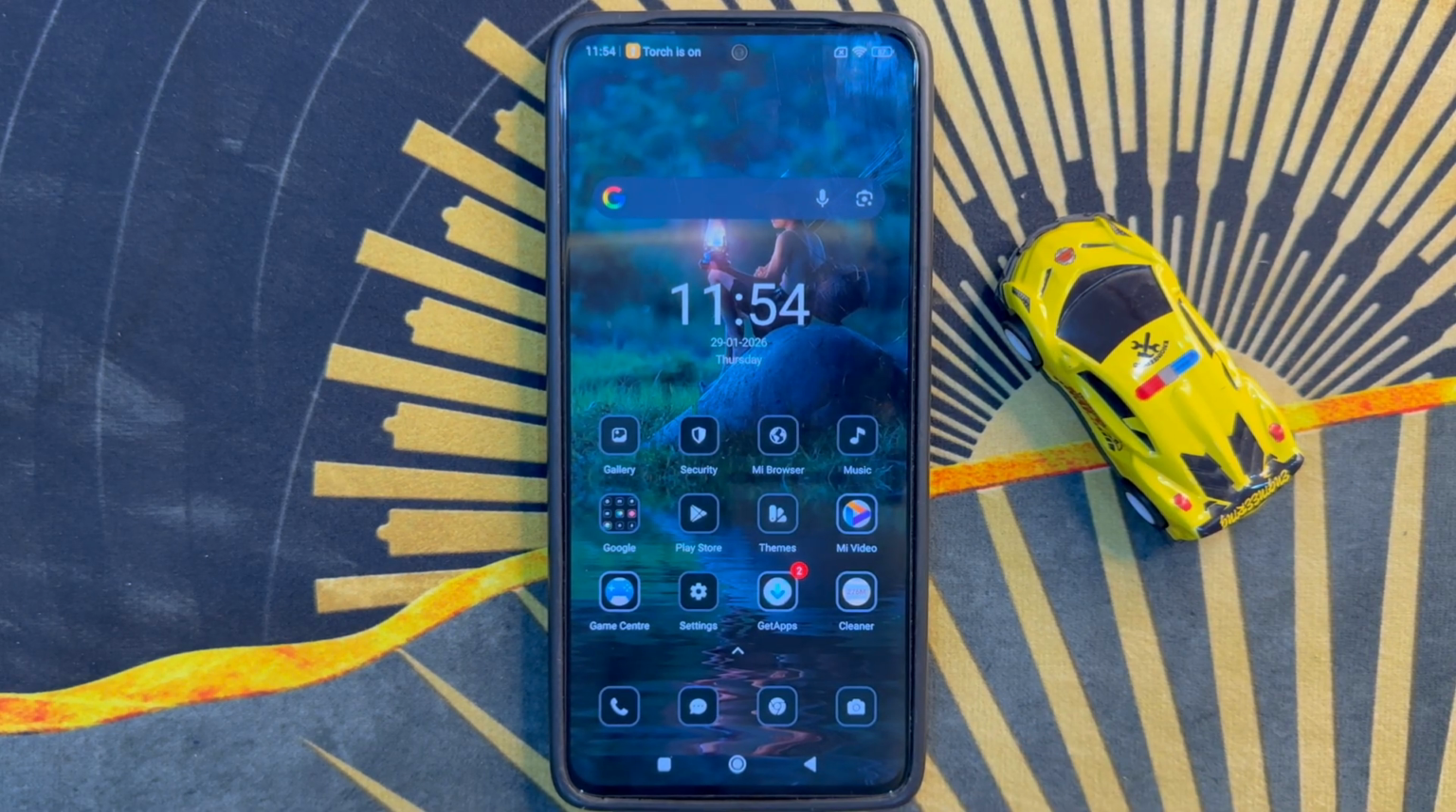So that's how you can fix it when it keeps restarting on Poco M8.